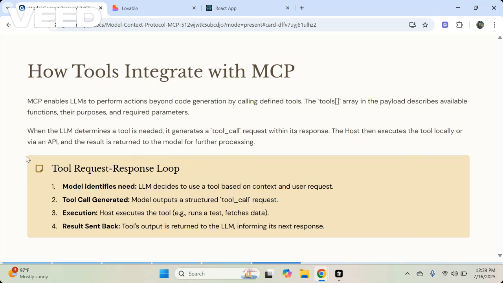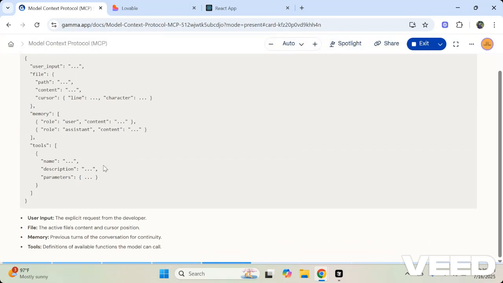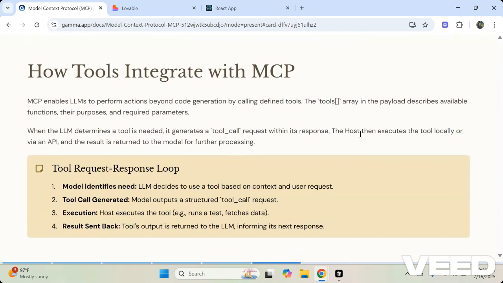As I told you, many applications give so many tools built in, so you can directly do any operations without manually switching between apps. That is the main thing you have to learn with tools. And as you can see here, tools is an array, so you can mention any number of tools here.